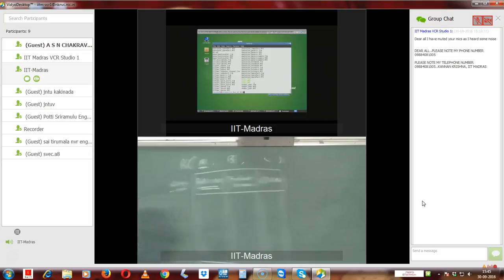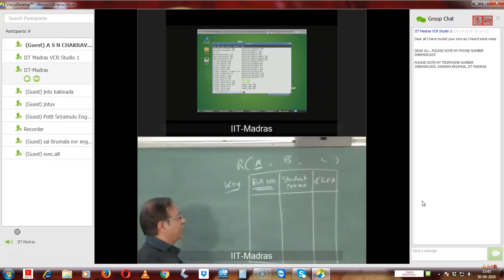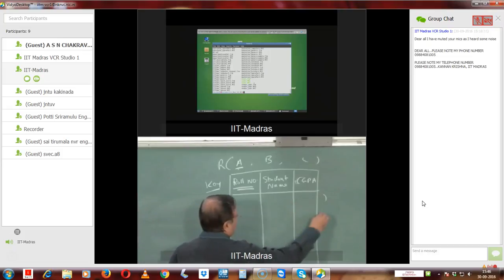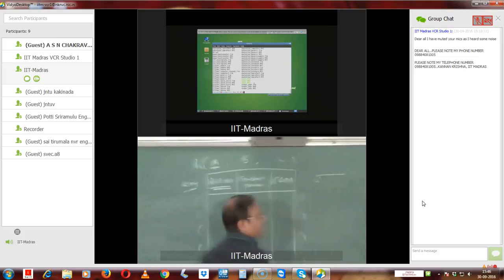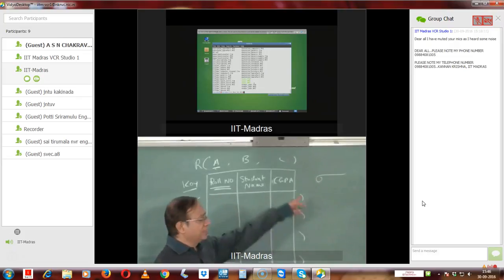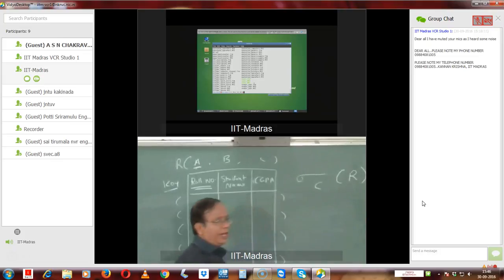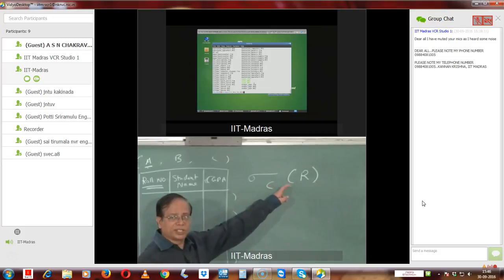And what is the definition of a key attribute? It is not going to be null, and it uniquely defines each record. Each of these records is uniquely defined, whatever the number of records. As the number of records increases, this is where we have the select statement, the relational select statement. There is a condition, and you are doing the select under this condition from this relation R.